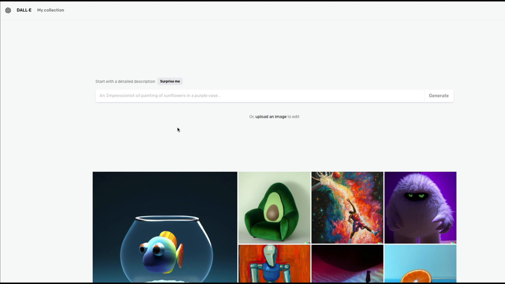First, we are going to learn how you can create a new image using DALL-E, or if you also have an image, how you can use that image to make some edits or create some variations of that image. So DALL-E has different kinds of input, and we're going to explore all these different aspects in this video.